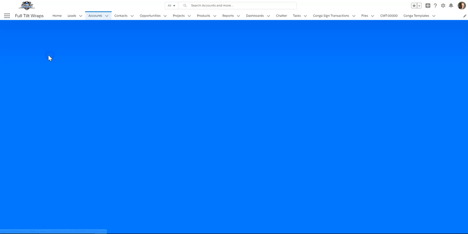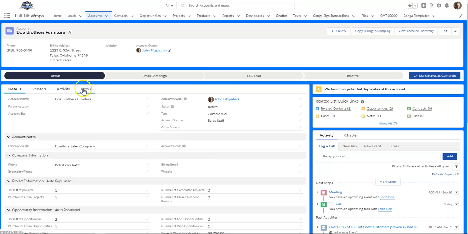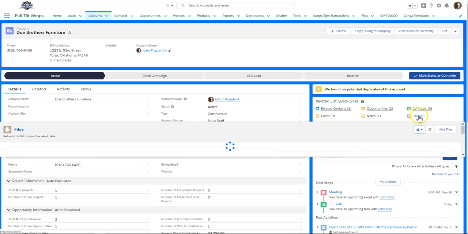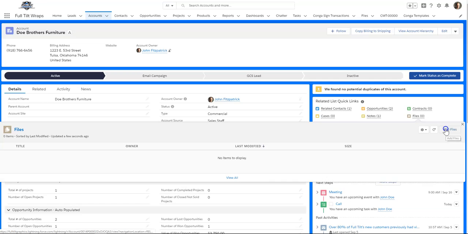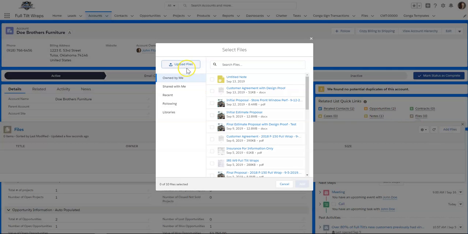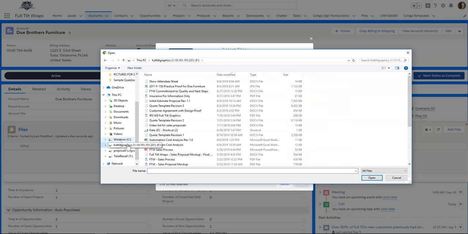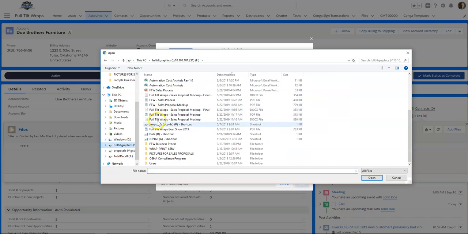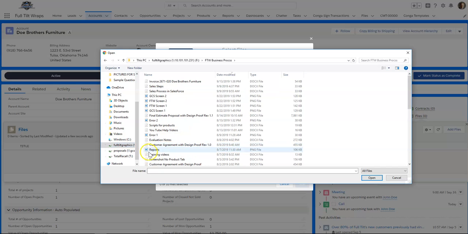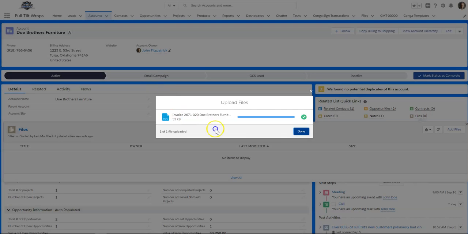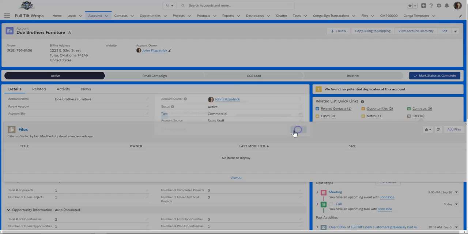I can also go to Doe Brothers Engineering, for instance, and you'll notice that there's an aspect over here called files. So I can hover over the files here and say I want to add a file. And let's say I know that Casey actually built an invoice for me. I can go to wherever that invoice is. In this case, I've actually set one up in the process. I can grab that invoice, and in this case, associate it with this particular file.